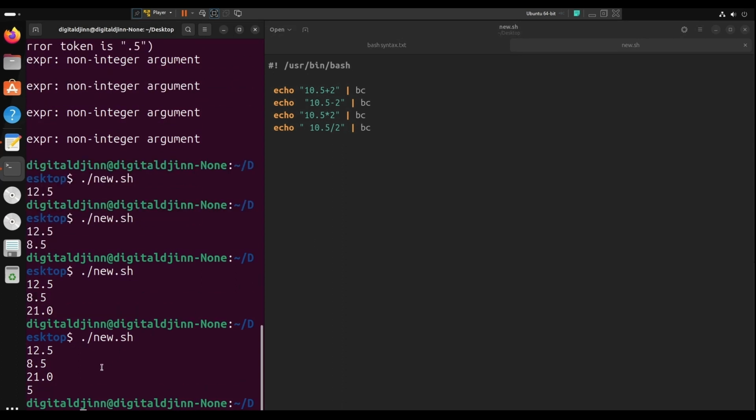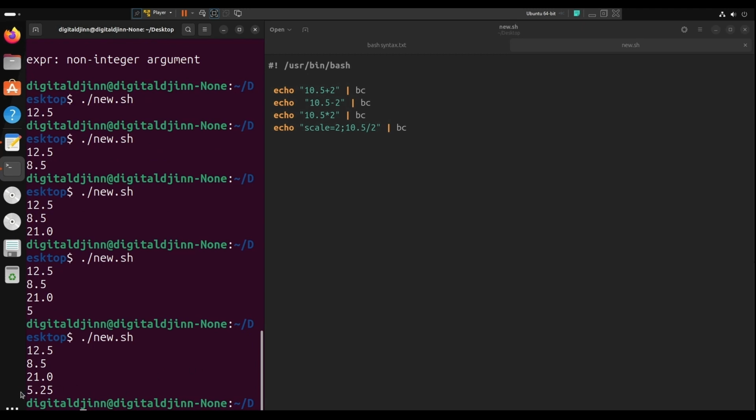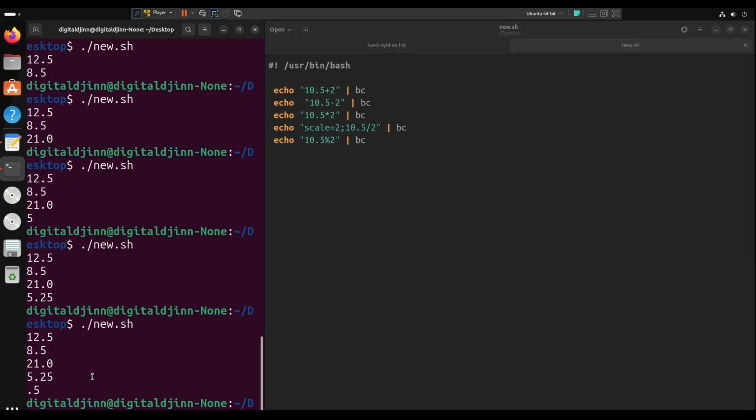If you notice here, the answer for the division is wrong. So I'll show you how to correct this. Type in scale equal to. So the scale stands for the number of decimals you want. Now let's run this again. So as you can see here, now we got the right answer. Now let's try the modulus operator. So again, we got the right answer.